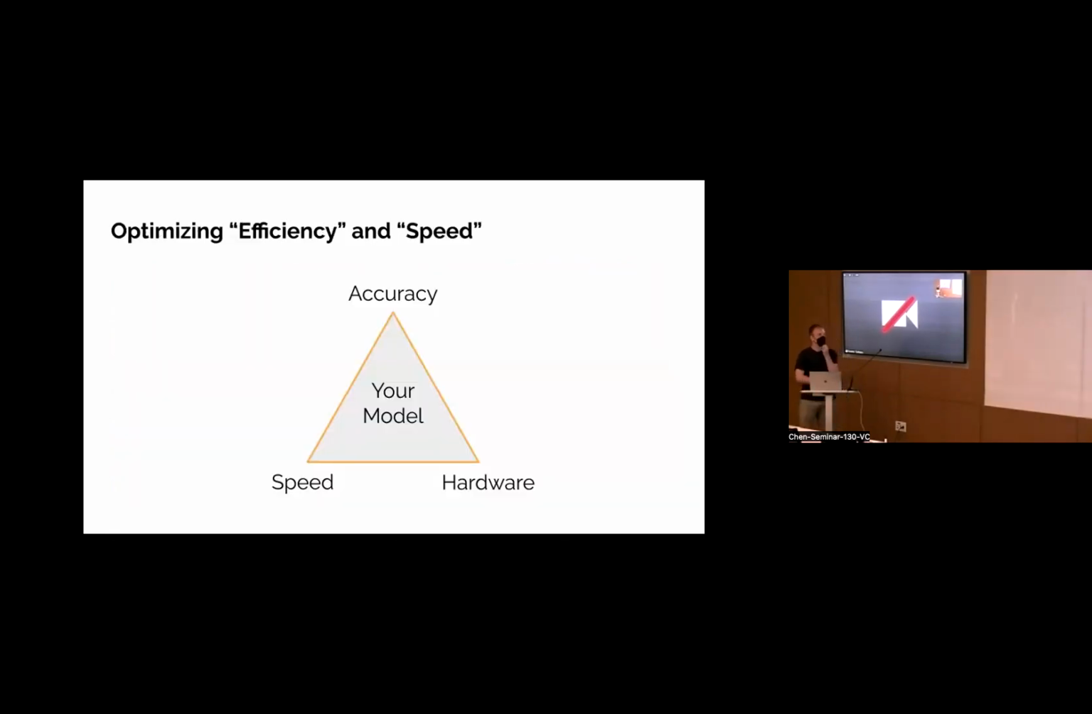And so when you're talking about model efficiency and model speed, really you're talking about an optimization problem. The thing that you're usually constrained the most by is your hardware. So that's your GPU, how much memory your GPU has, how many CPU cores you have, how many GPU cores you have. And then within that constraint, you can start talking about speed and accuracy trade-offs. So you can choose, for example, bigger models that might give you more accuracy at the cost of running slower.